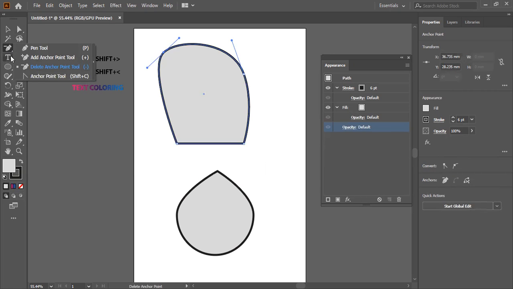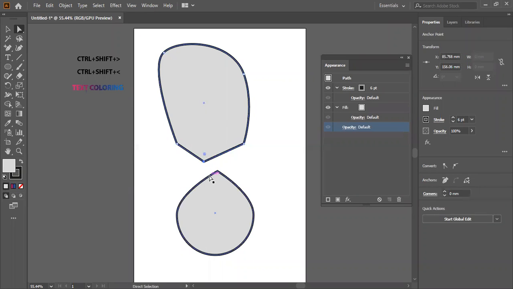Okay, so let's see how I can edit this one. There are two ways you can add the anchor point. First of all, just a normal click. If I just do the normal click, it adds a corner point. Now, what about if I click and, sorry.